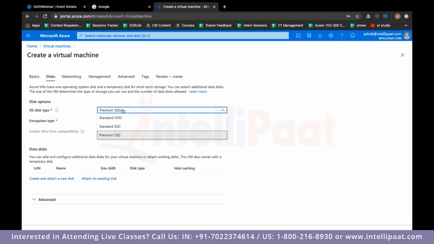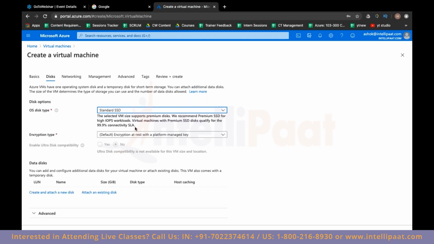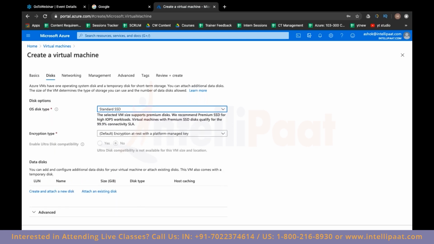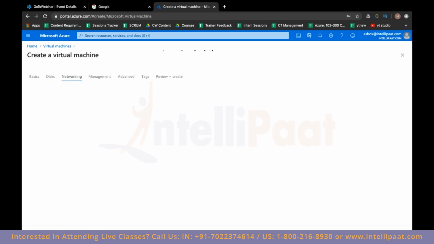So now in disks, we are being asked which kind of disk do you want? Do you want premium SSD? Do you want standard HDD? Do you want standard SSD? So basically, this is going to affect your performance. So HDD is basically a disk-based hard drive. Then you have solid state hard drives, and then you have premium solid state hard drives as well. So all these three will have different IO values. For this demo, let's choose standard SSD, right? And then let's click on next.